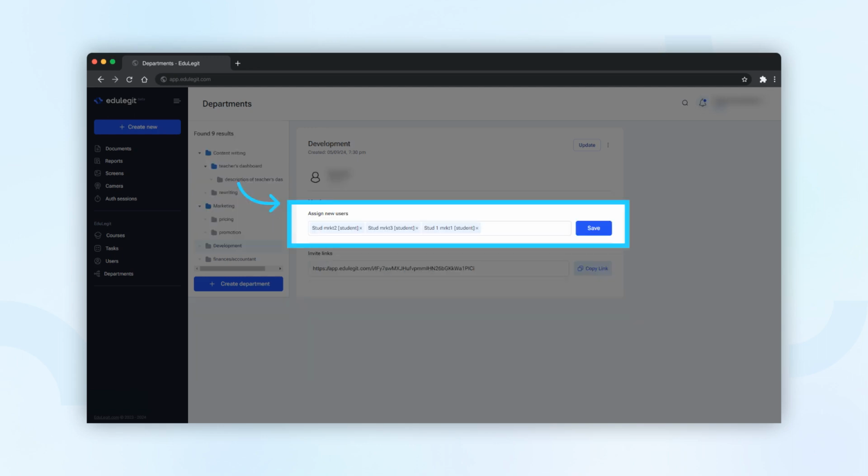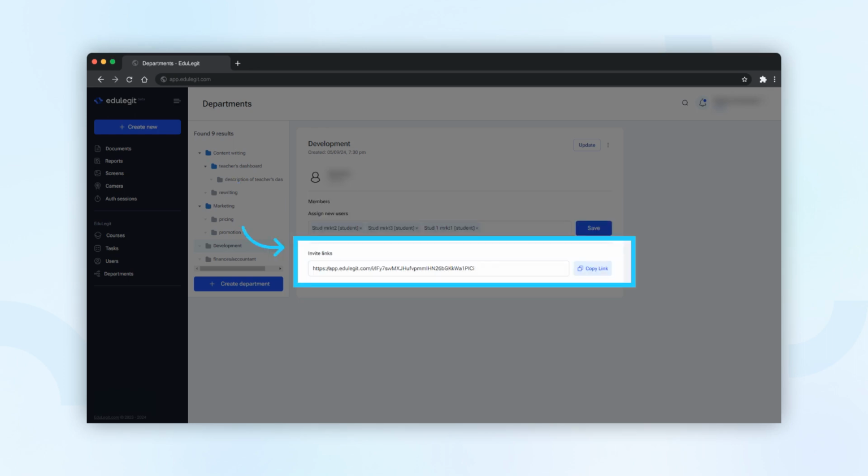To assign new users, go to the specific department. In the Members section, use the drop-down to select users to assign to the department. Generate invite links for new members to join the department by copying the link provided in the Department's Details section.